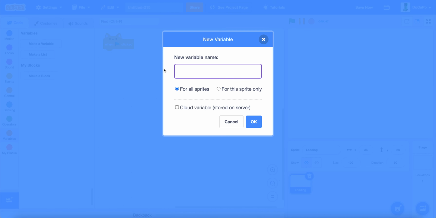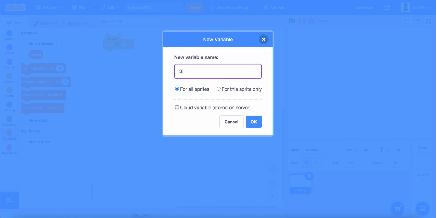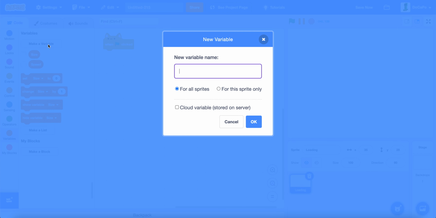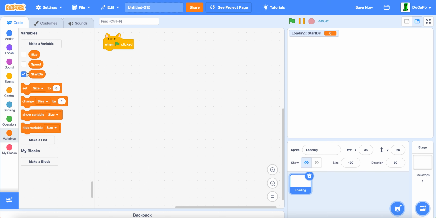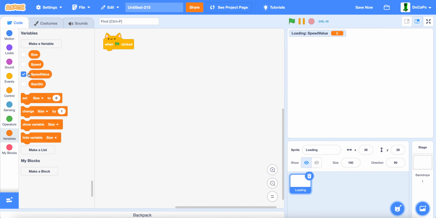Now, create 3 new variables, all for this sprite only. The first one is called speed. Now, second is size for this sprite only. Third is start direction, and then lastly it is speed value for this sprite only. All of them are for this sprite only.